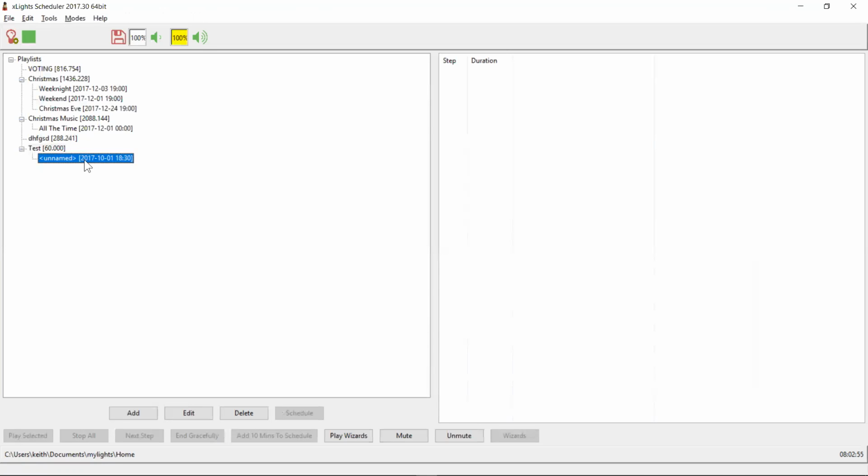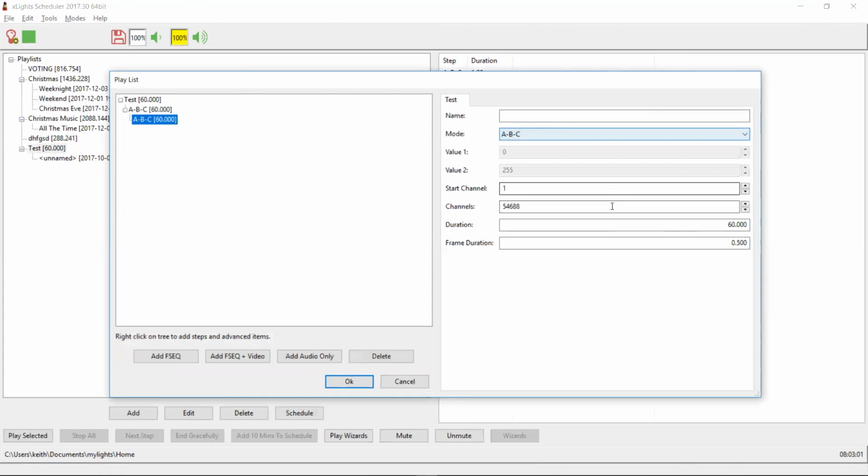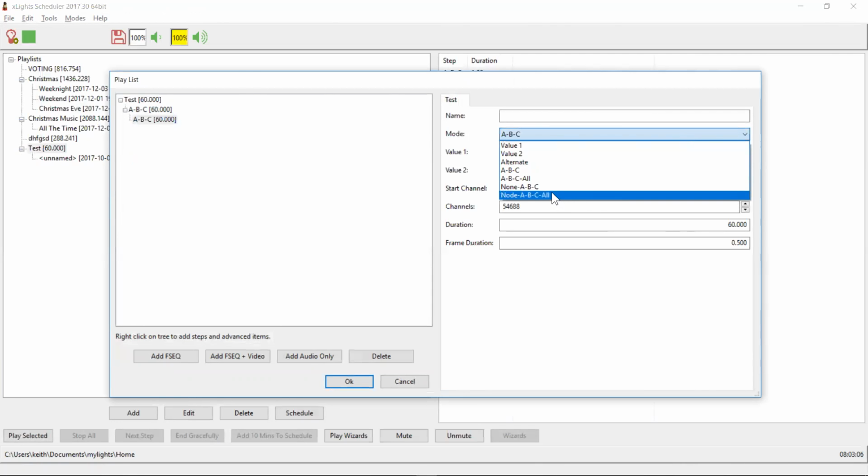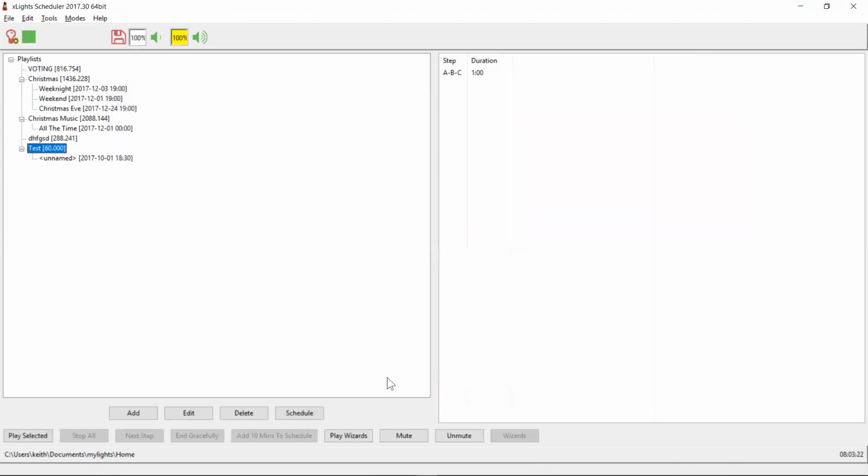And as I said, there's a whole bunch of different types of test patterns there that you can support. Node, I should say none. Oh, maybe not. Alternate, so this will just do value 1 or value 2. So yeah, there's a whole bunch of those things in there. What else have we got?